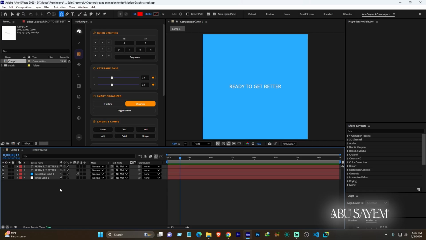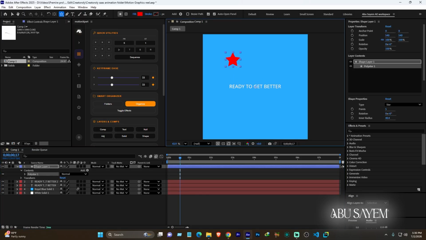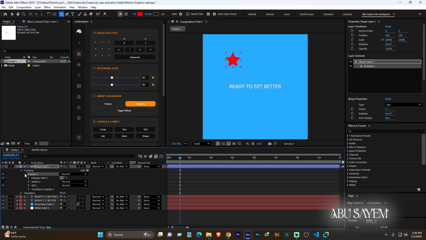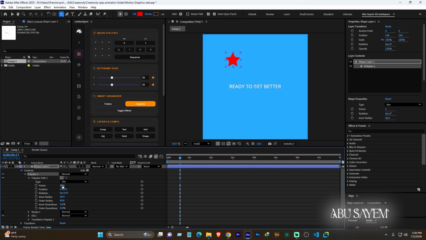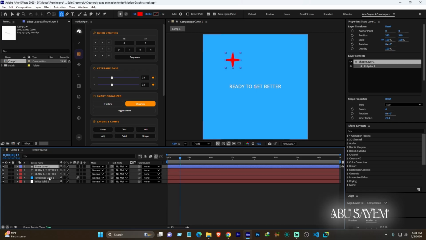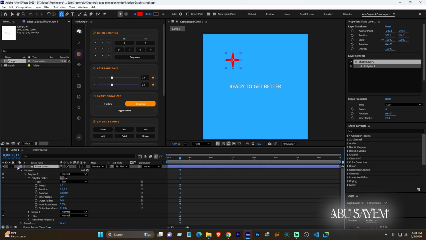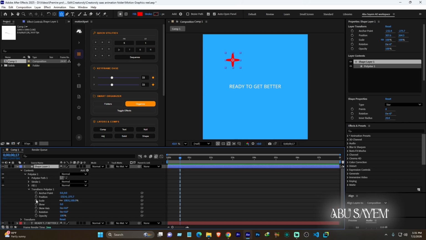Now create a shape layer and animate it. To create a shape layer, I will select the star tool and create a shape layer pressing shift so that I can create it perfectly, and go to polystar path and make the points 4 and change these parameters so that I can create the shape perfectly. Okay, done. Select the shape layer and press Ctrl Alt Home to make the anchor point in the middle. Now go to transform and scale it down a little bit to make it small.